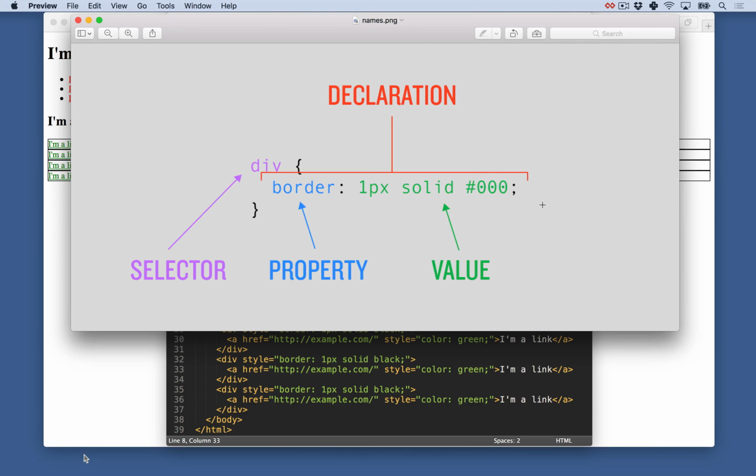So yeah, here's the anatomy of this declaration. So the whole thing is called a declaration, and note that people get a little squirrely with this and call things basically what they want. But first you have a selector, which is in our case div. Then you've got the curly braces. Then you've got what is actually the declaration.